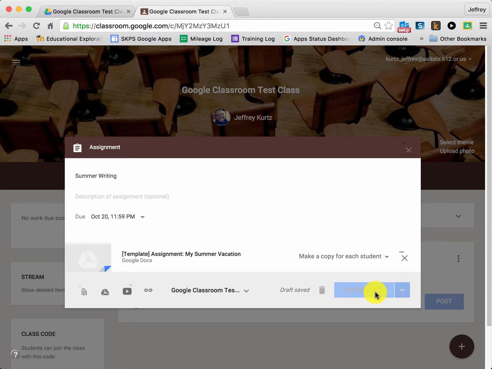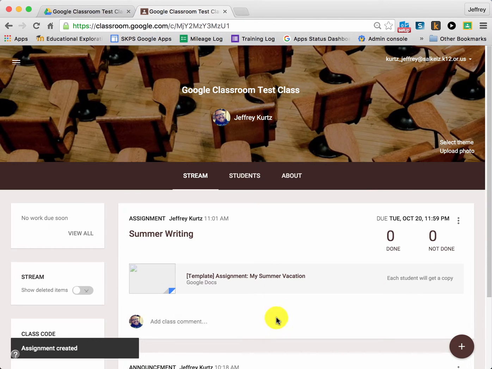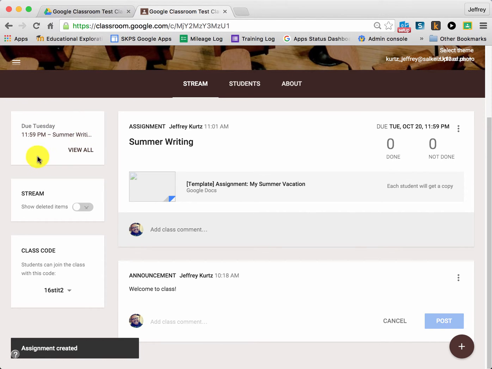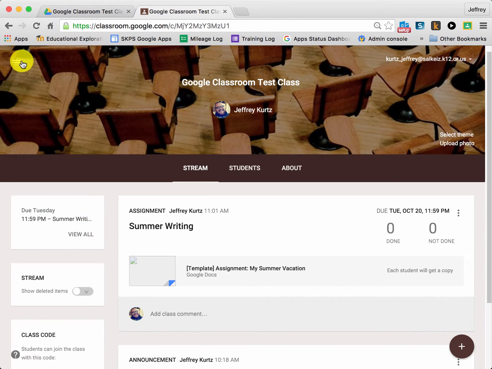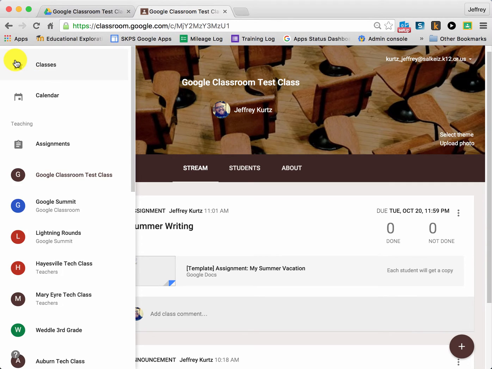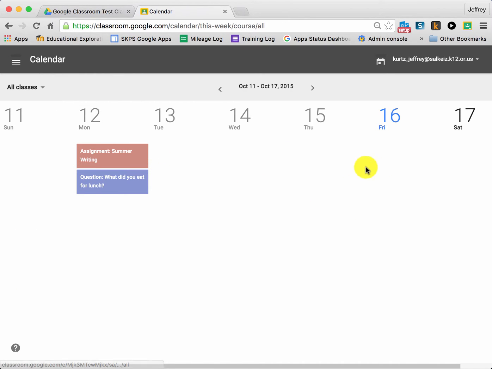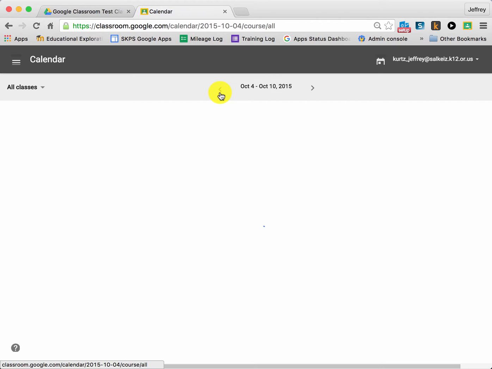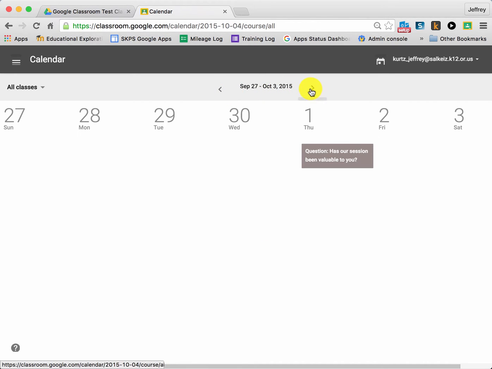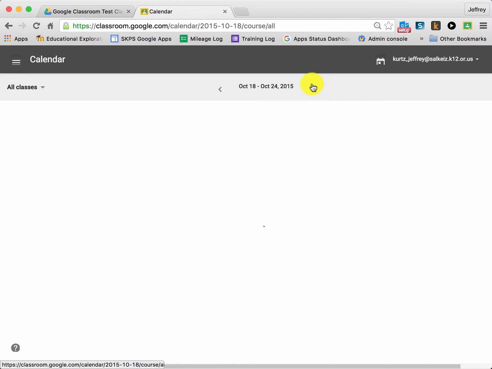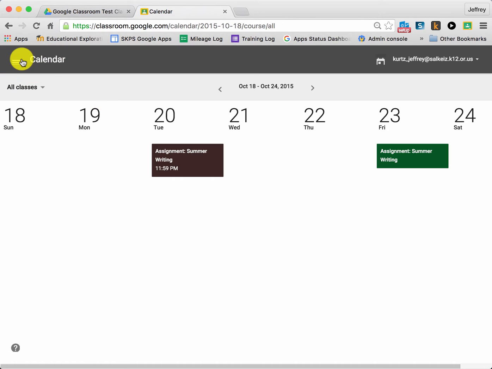And what will happen is, in the student view, this is going to appear right in the stream, and also up here in the corner where it'll show me all the assignments that I have coming up in the near future if I'm a student. Additionally, if the student's in several classes, they can go to the calendar view and see everything that they have coming due that week. And if they want to go back to previous weeks, it should show the things that they had due that week as well, and on forward into the future. So it's pretty cool.